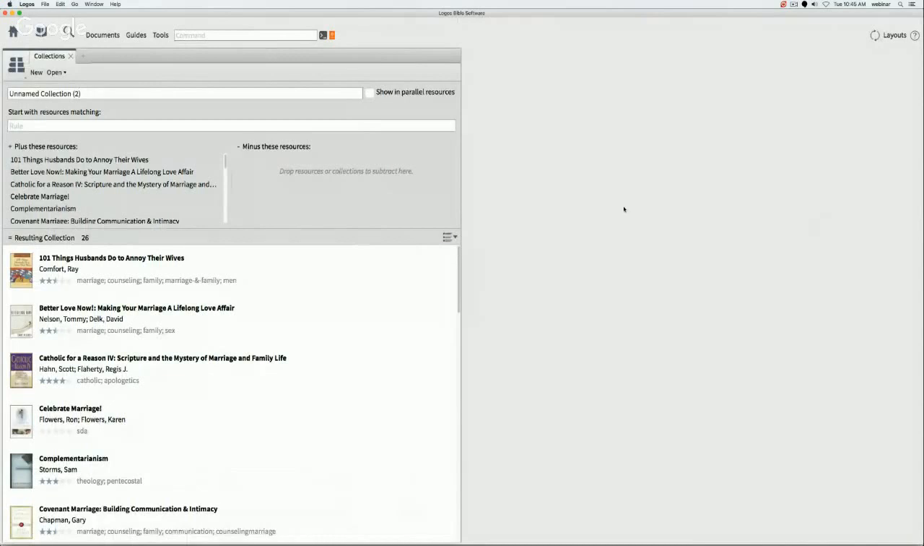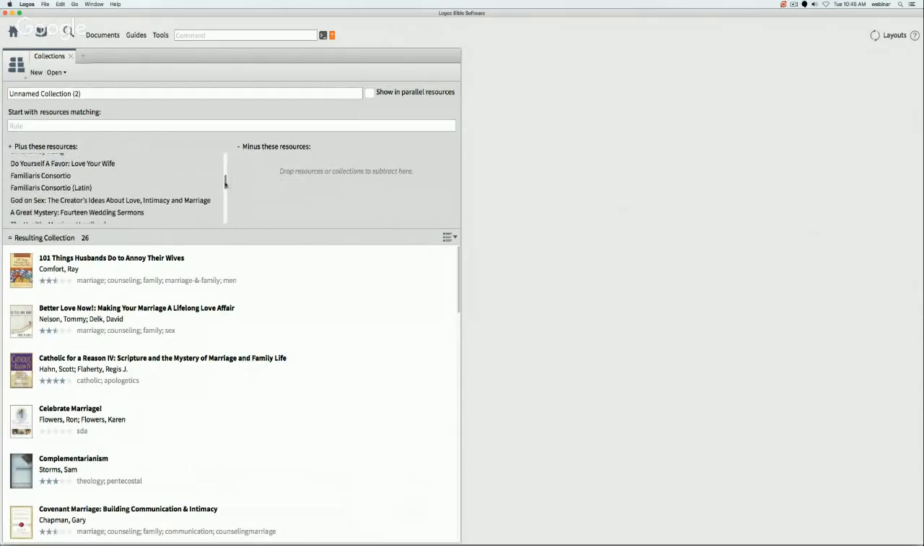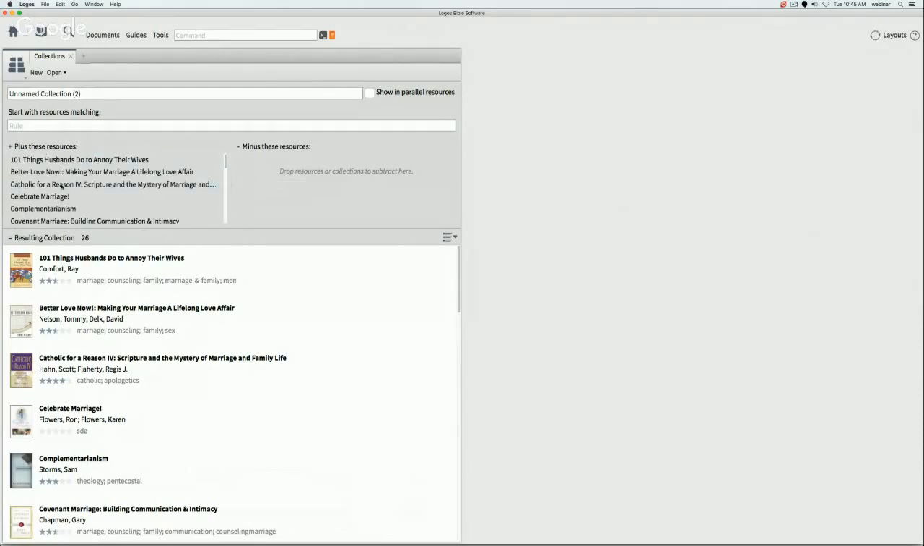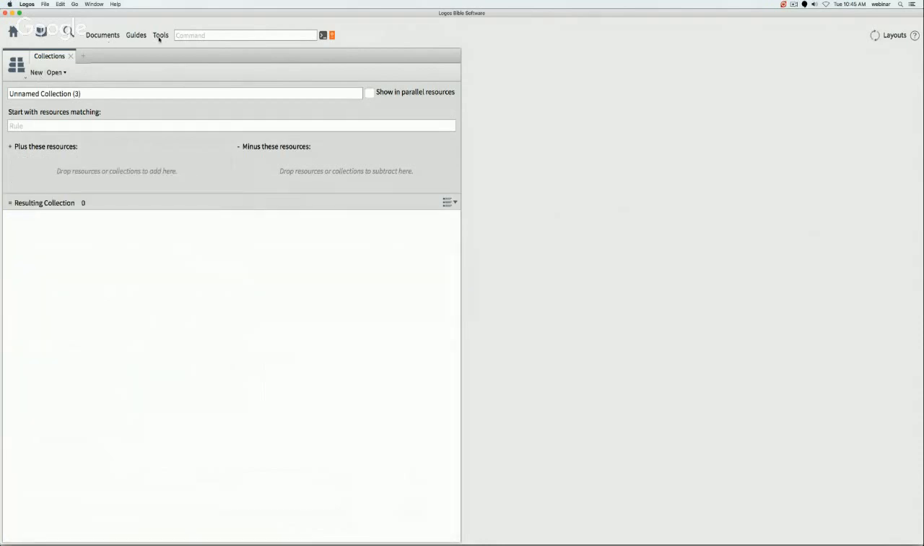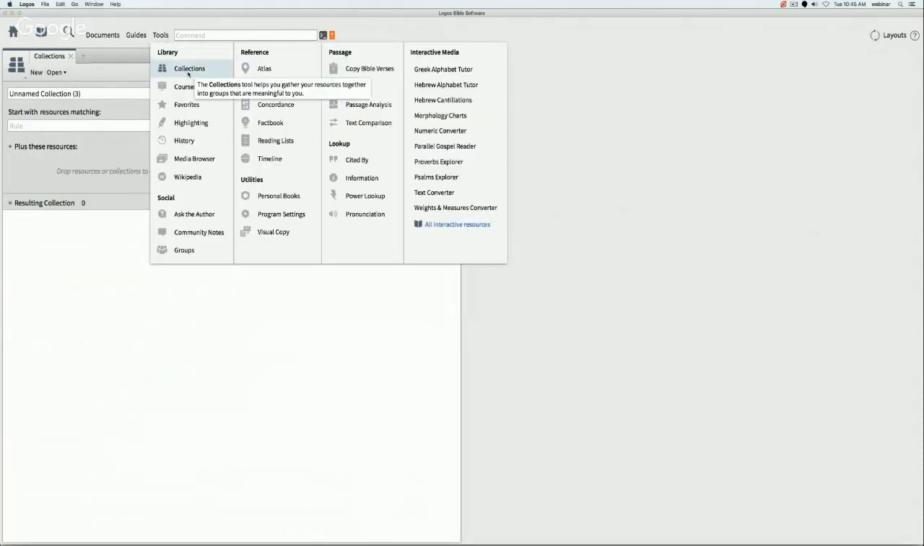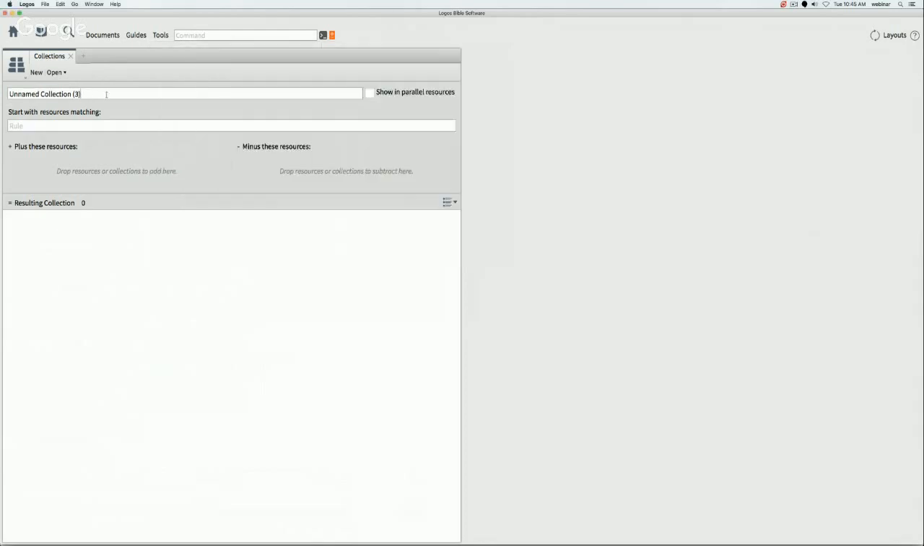I click on Save as a Collection, and it automatically adds all of those in here individually in the plus this resources. But there's a better way to do this. The better way is, let's create a new collection. By the way, you can find this under Tools and go to Collections. When you go to Collections, it'll automatically open up a new collection. It'll assume that you're wanting to make a new one. And let's call this my Marriage and Family Collection.